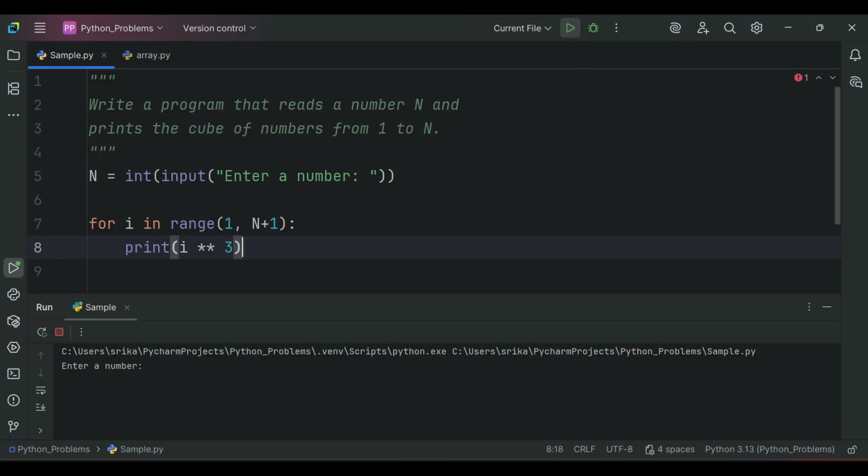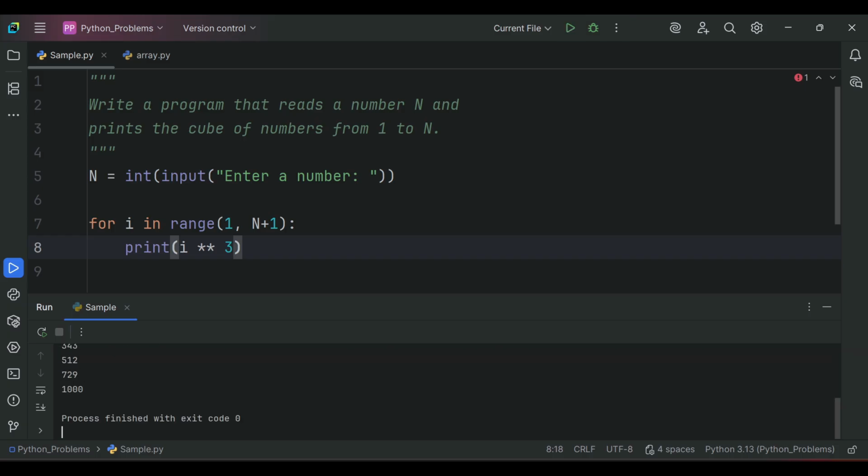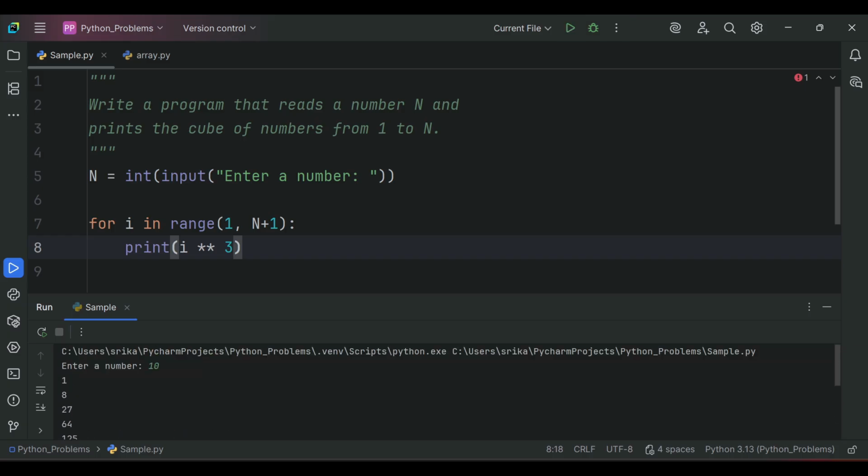Now see the output. I want the first 10 natural numbers. See, 1 cube is 1, 2 cube is 8, 3 cube is 27. I'll print them vertically. See these 10 natural numbers. See, 1 comma 8 comma, just give one space.